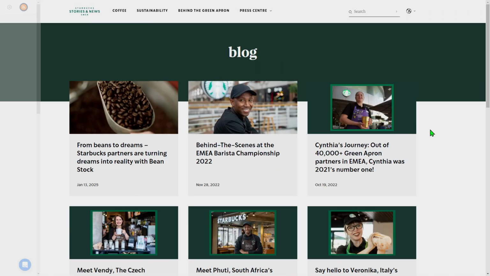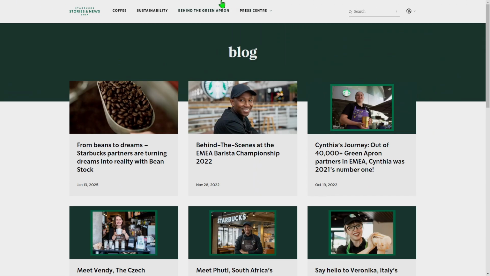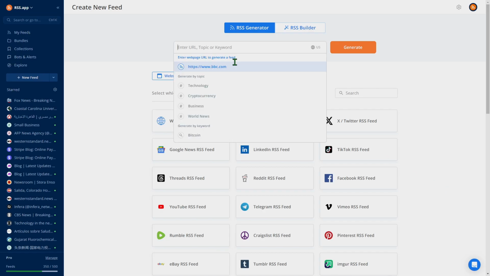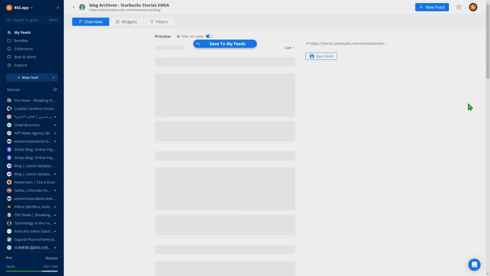Go to your competitor's website where you want to monitor updates. In our case, it's Starbucks blog. Copy the URL of this page and paste it into the RSS generator. Click Generate, and the feed will be created automatically.